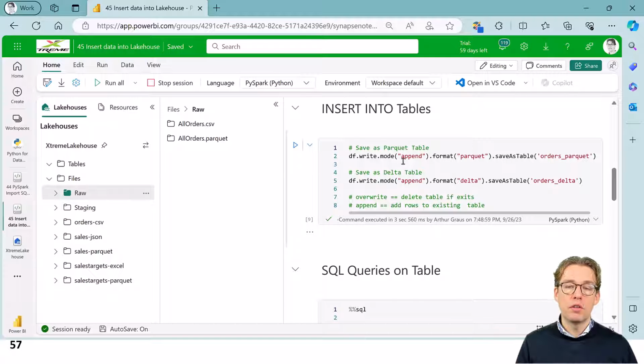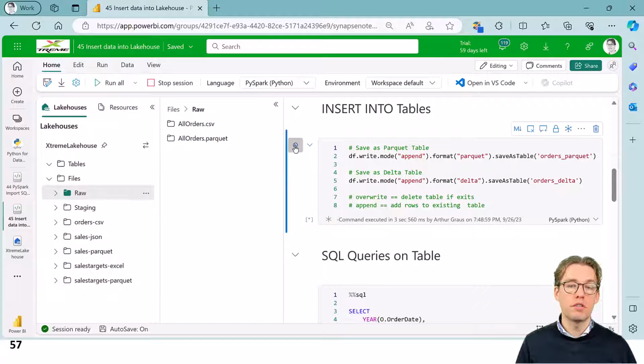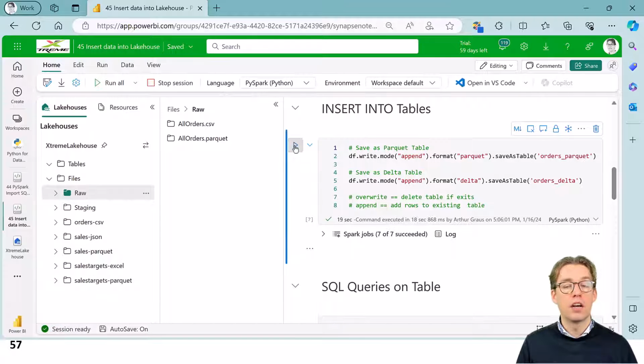We have the same mode, append or override. I'm going to specify format Parquet, save as table, orders Parquet, and delta, save as table, orders delta. If I execute this code, okay, now it succeeded. I'm going to move over to the table section. If I open it up, nothing appears. If I click here to refresh, then we see 2 tables, orders Parquet and orders delta.